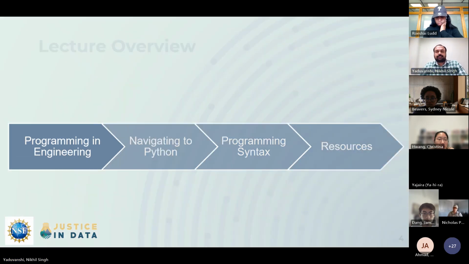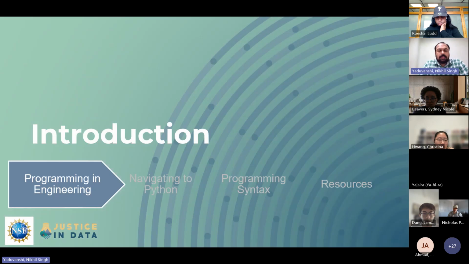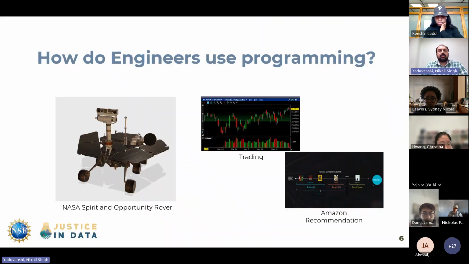But anyways, let's begin with programming and engineering. I hope you all are aware of NASA's Mars project. I think it finished in 2018, if I'm not wrong. The NASA Spirit and Opportunity rovers landed on Mars. They clicked photos and sent them back to us. They moved a little bit on Mars.